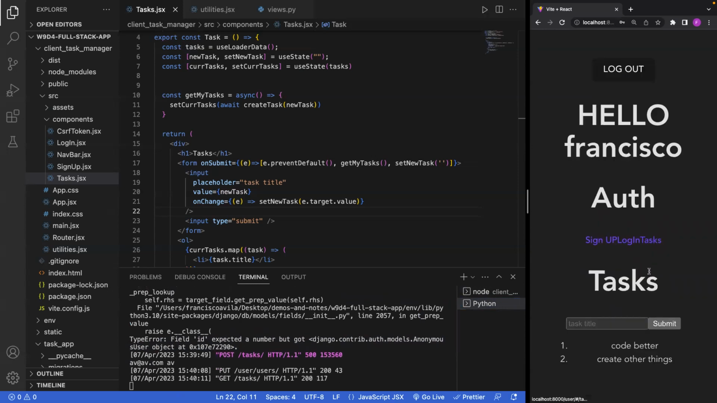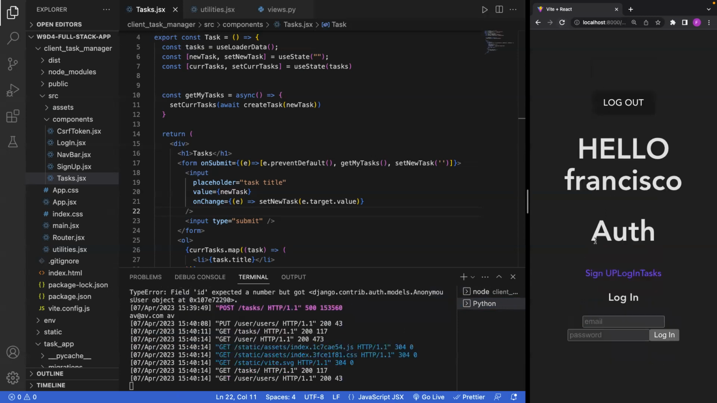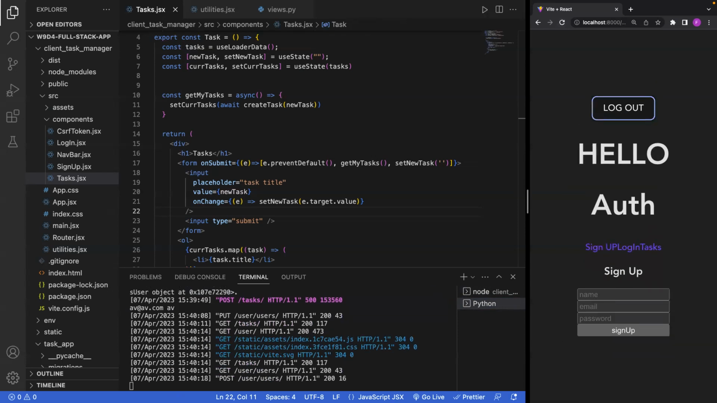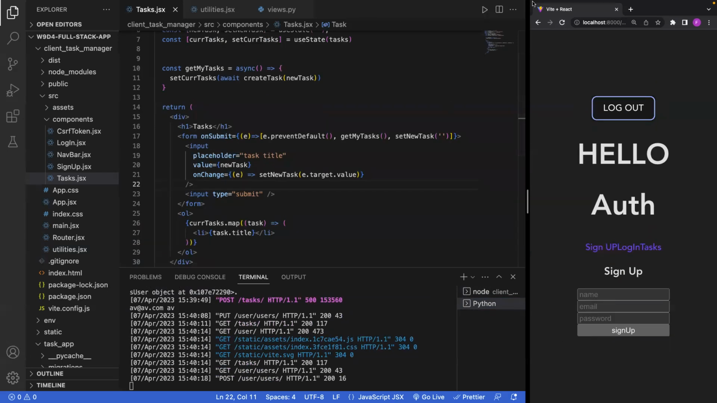Okay, so now I go back to tasks. We see all my old prior tasks. I can refresh it and I'll still be able to see all my stuff. Awesome. And that is it for RESTful API.